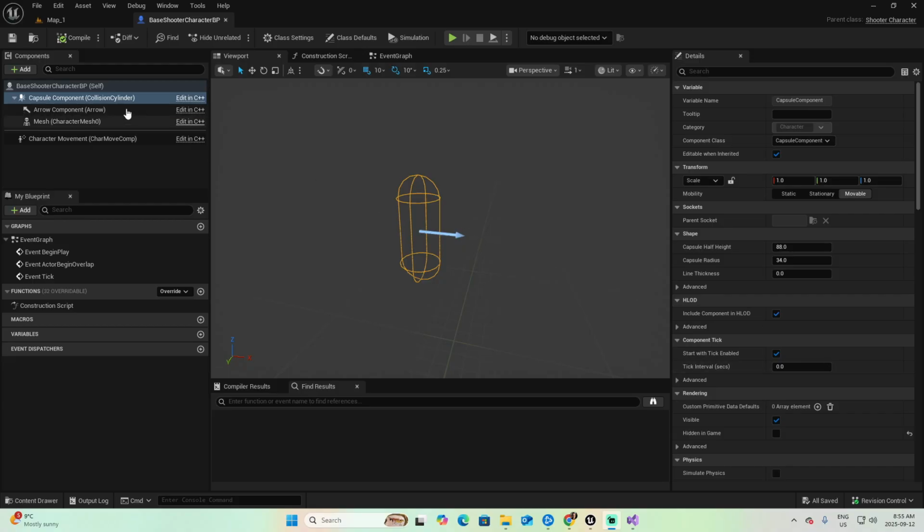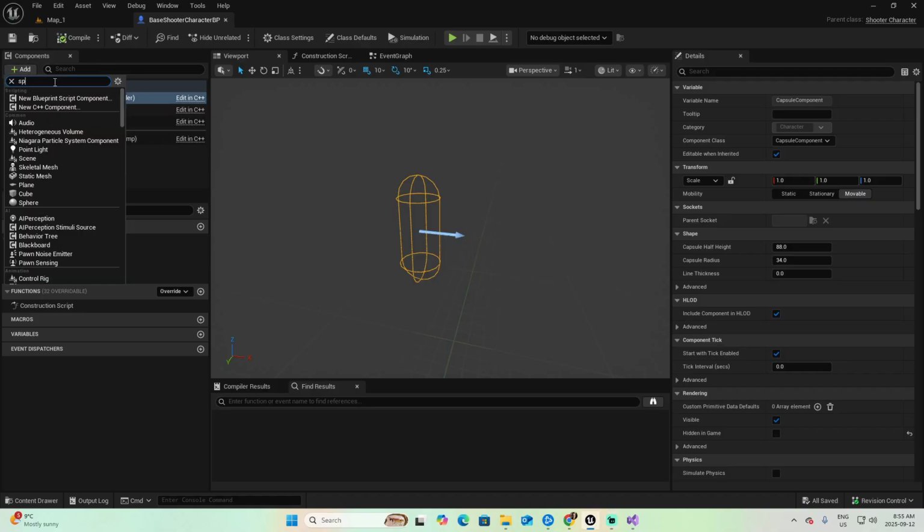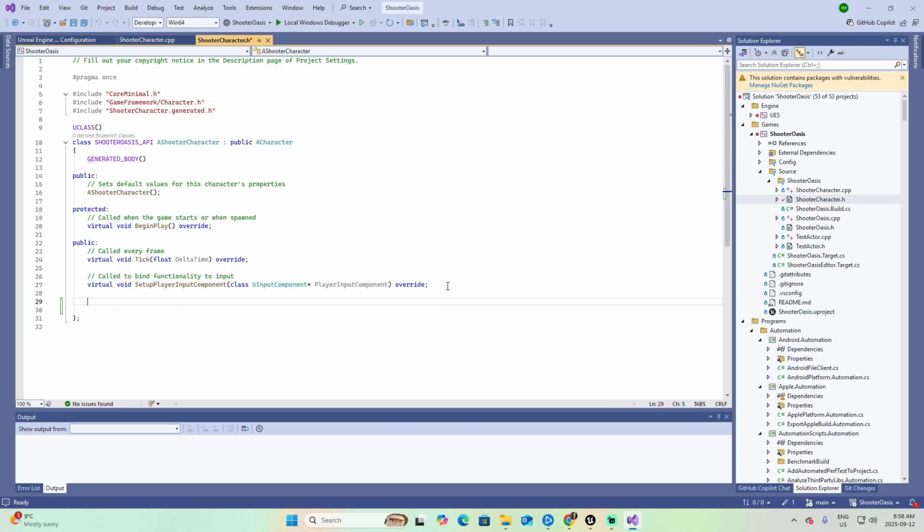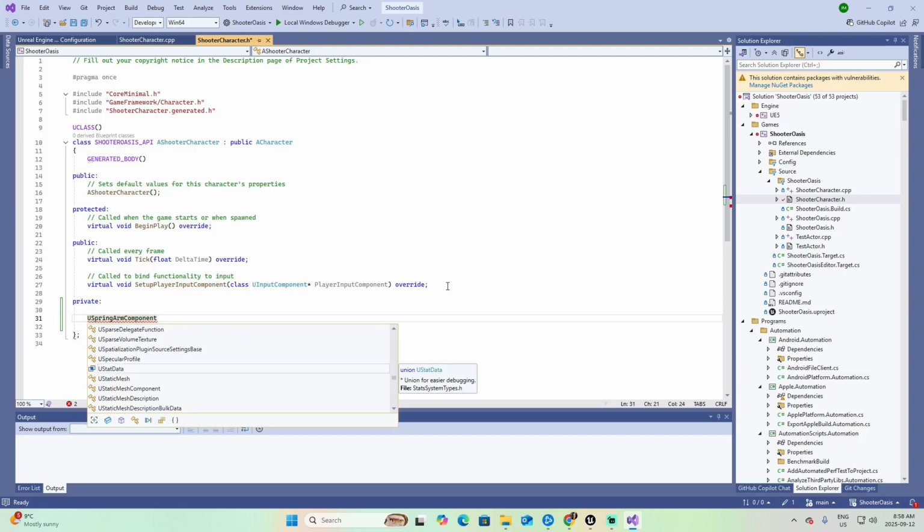Important to mention is that if you're working only on blueprints, you could add the component here by just looking for spring arm. This is the component that we are going to control, but in C++. So instead of adding the component directly here with the blueprint, I am going to add it in code. I'm going to create a new private section. And in this one, I want to define the USpringArmComponent. And as you can see, it is not suggested on the Visual Studio.